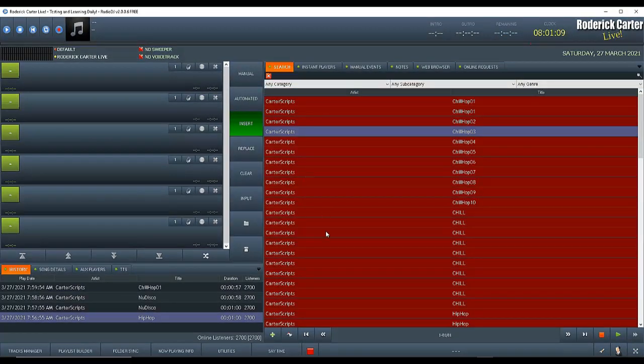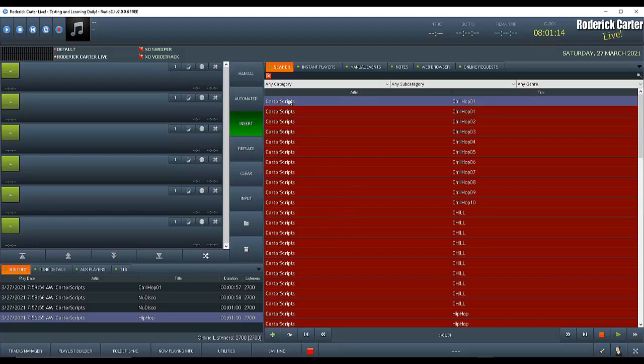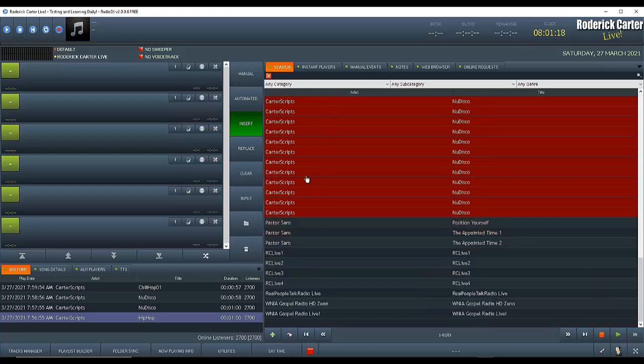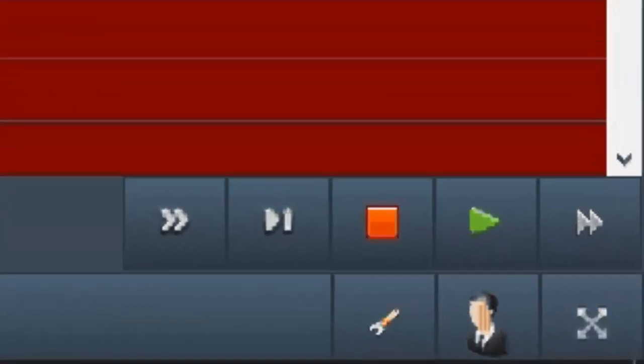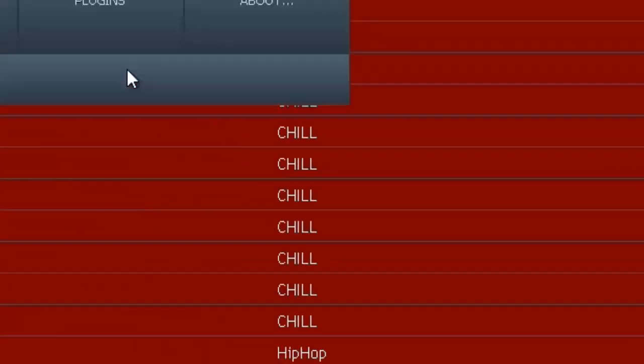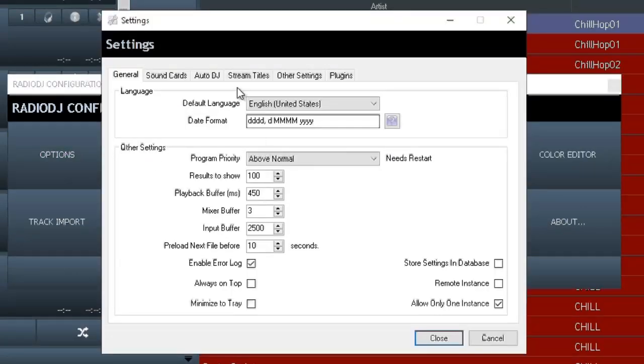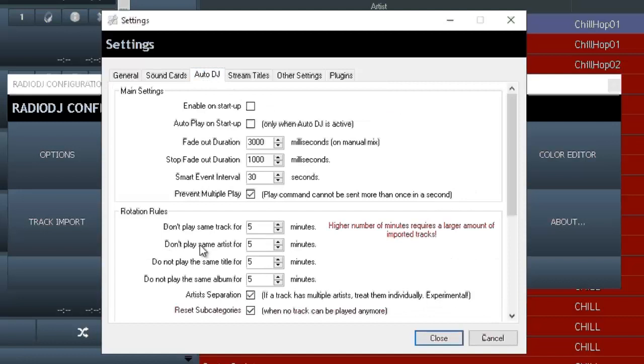When you see red like that, I'm going to tell you why it's not playing. Look at the metadata. They all have Carter Scripts for the artist. If I go back over here and look at my auto DJ settings, I said don't play the same artist for 5 minutes. So let's drop this down to 1.